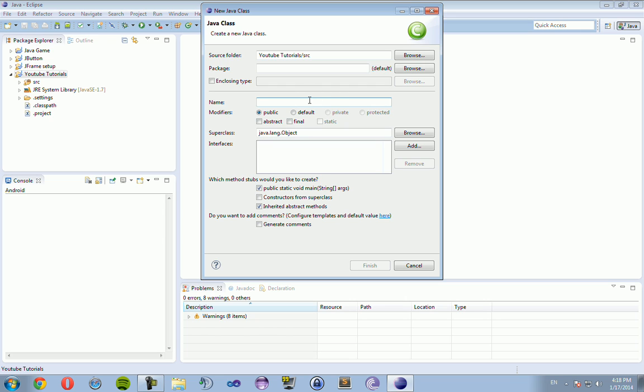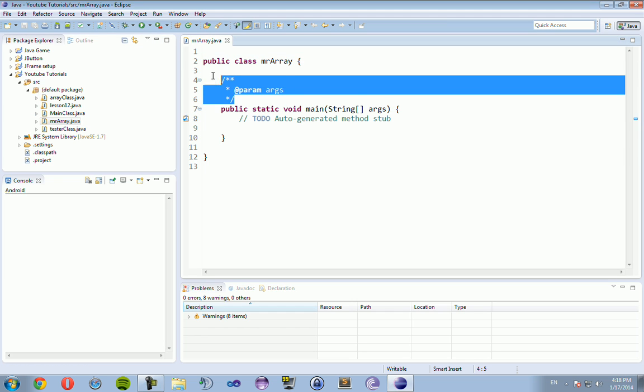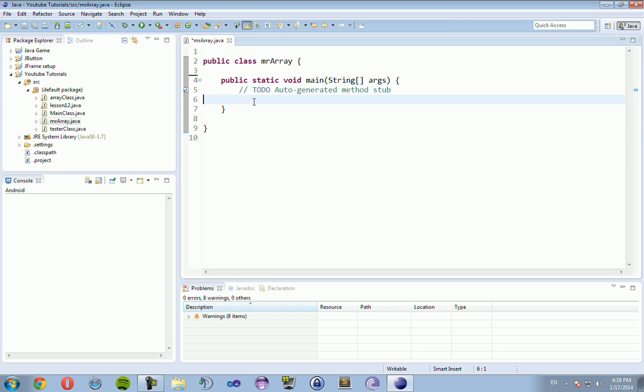Let's create a new class. This class is going to be called Mr. Array. Bam. All right. So inside of here, we're going to talk about the array.